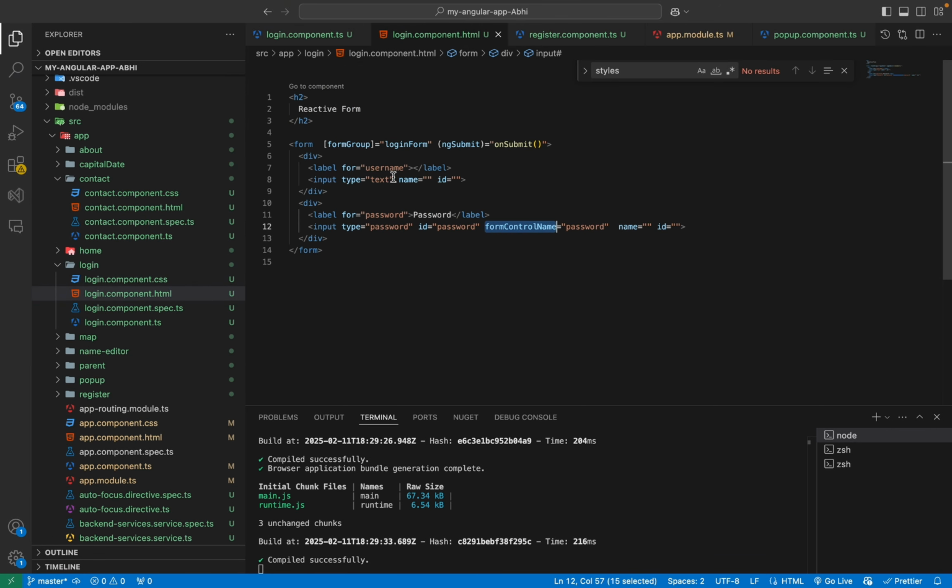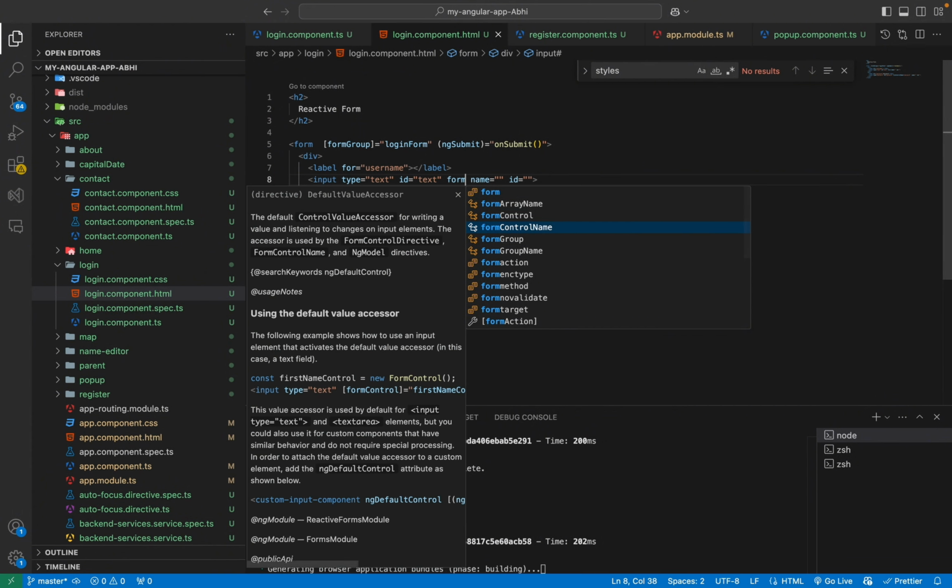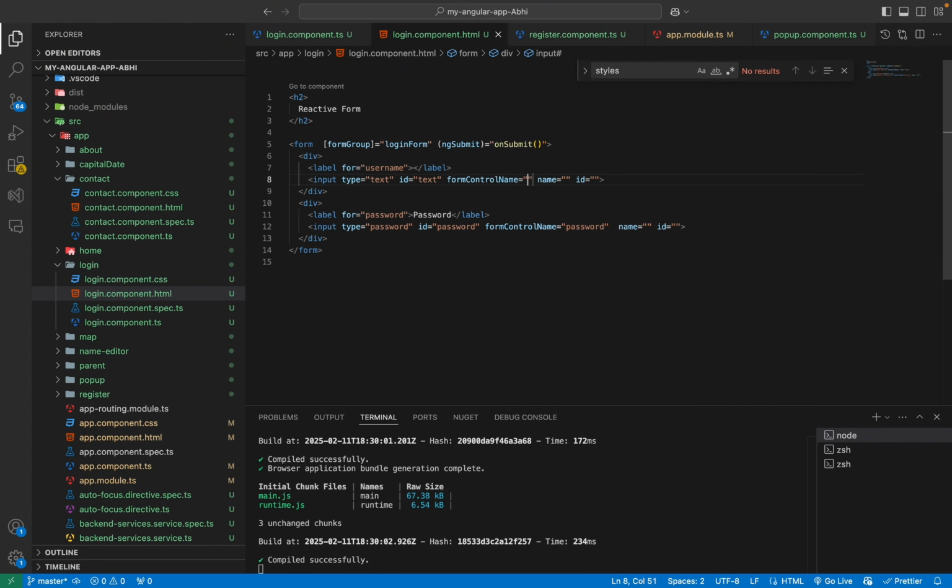So we can go here in this input field, and this would be of type text. Okay, and we will say here ID should be equal to text. Okay, and form control name here, this would be equal to username, right? That makes sense. And we'll just remove these ones here. Cool. So now we have two divs. Okay, this one is username and this other one is password, right?